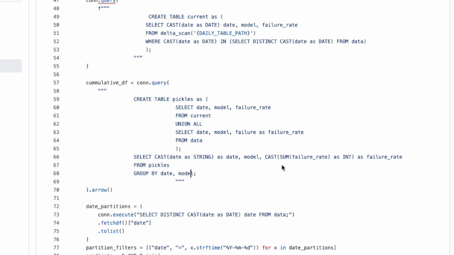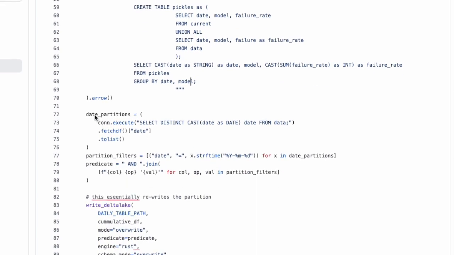So now we have a single line saying for this date, for this model of hard drive, we had this many failures. And then basically we're getting the partitions, so the dates that are in that data set, kind of pull them out with some Python, and then we rewrite that partition in the Delta Lake table and that cumulative table, saying, hey, overwrite that partition with this new data frame.